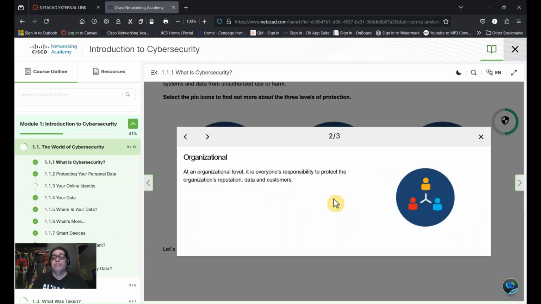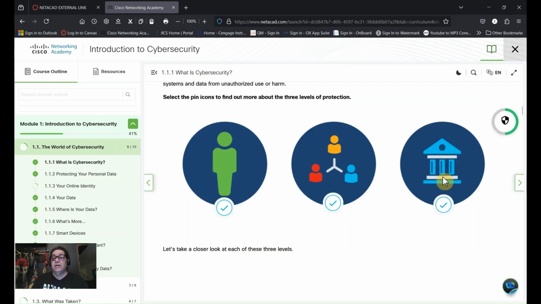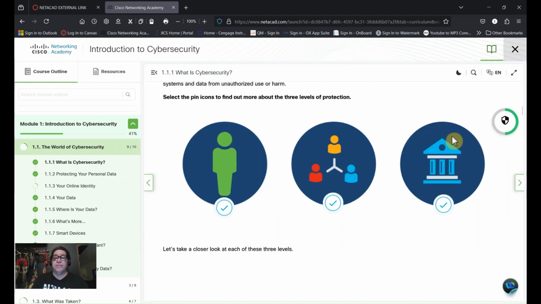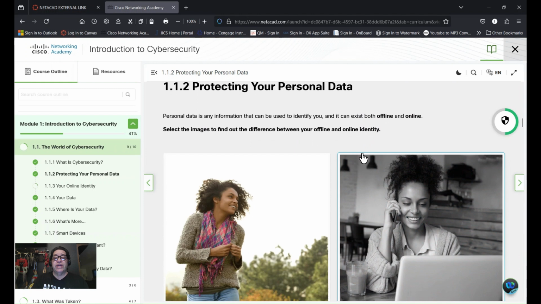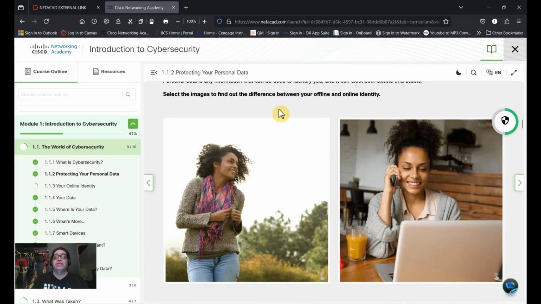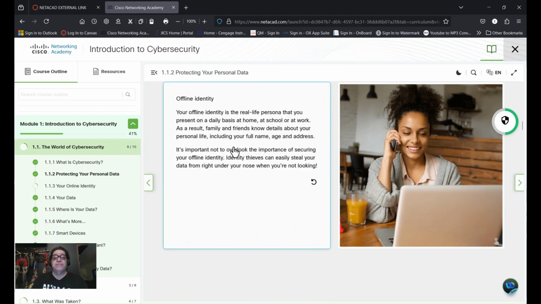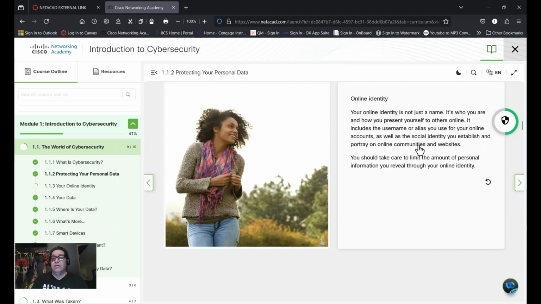Here's the second one. Every one of these courses in Cisco Netacad has these, and this government one has 3 to 3. So it's basically all three. As you scroll down, protecting your data. Here's those flip cards we're talking about. Images, right? You click the image, it flips. You read the card, and you can flip it back. All the cards like that.